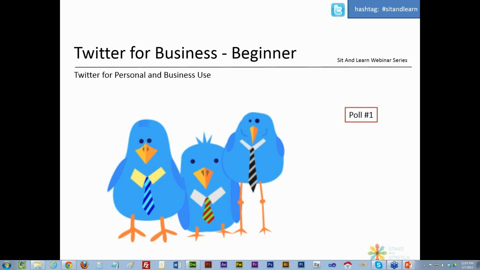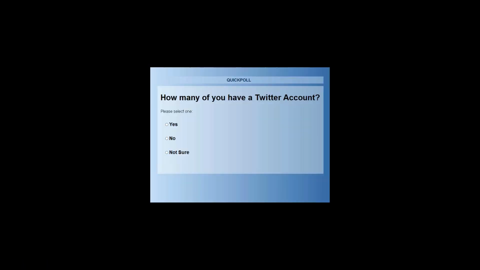I want to start off by going into a poll. You'll notice that I have the poll markers in the middle of the page. This poll goes out to everybody, so you should see it pop up. How many of you have a Twitter account? Yes, no, not sure. Not sure how you would not know that you had a Twitter account, but it's just one of the options I selected. It looks like we've got about 58% of the people putting in, up to 75%. Okay, very good. I'm closing the polls right now.